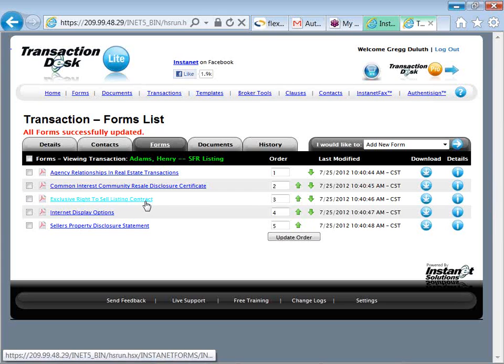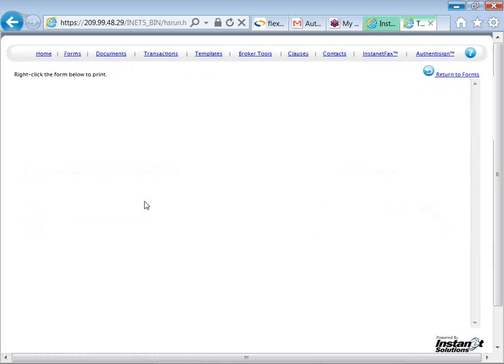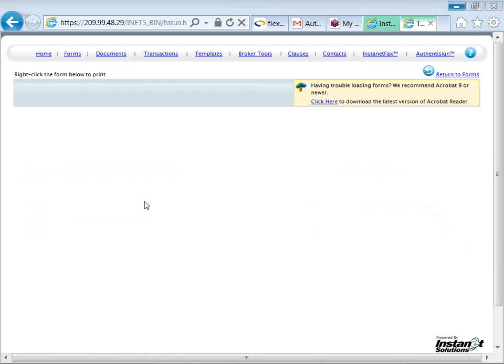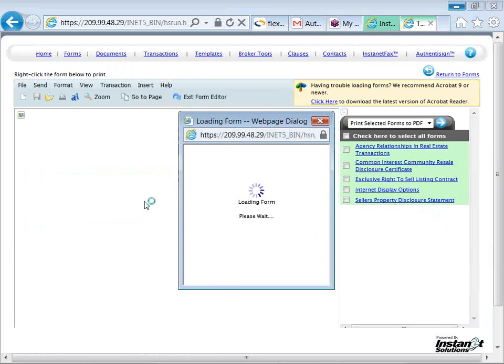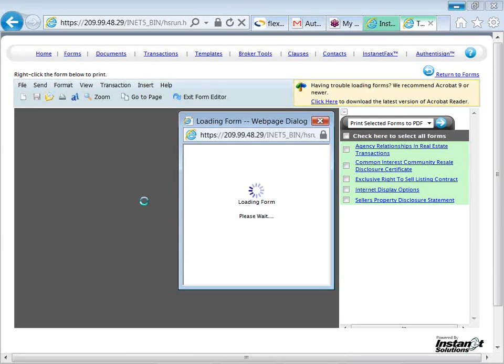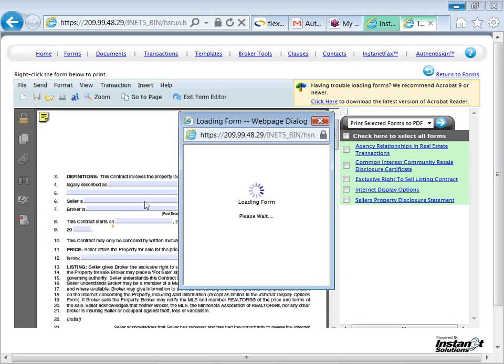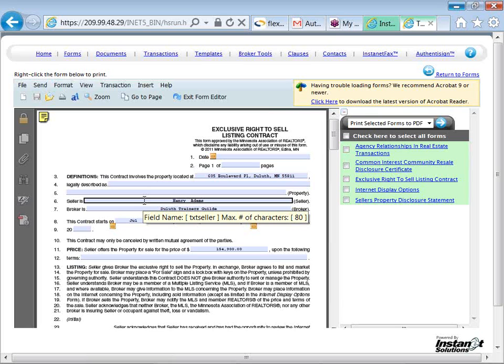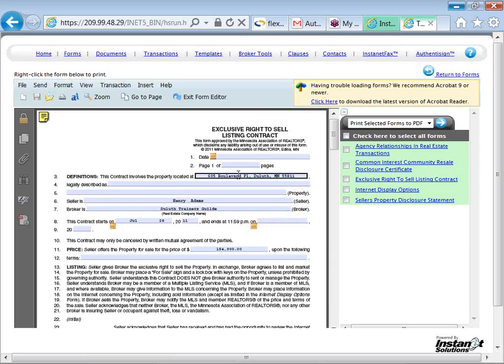Clicking on the form name, the exclusive right to sell, I'm going to launch this form in Forms Editor. So that I can now type up the form, verify the information that has populated from my file, address, city, state, zip, things of that nature, seller's name, listing agent and broker, all that content will have populated through. But there's going to be more fields than just that. Here are the forms that we have so far added.